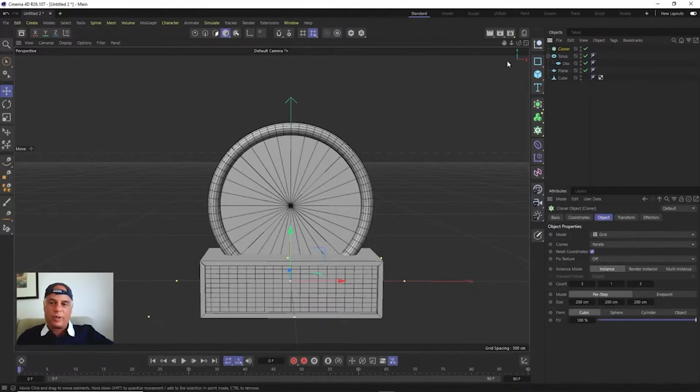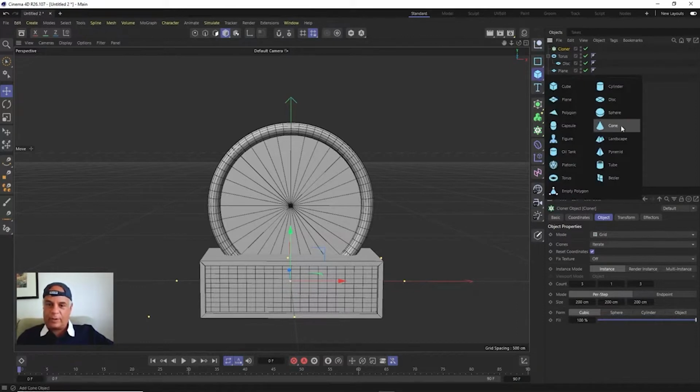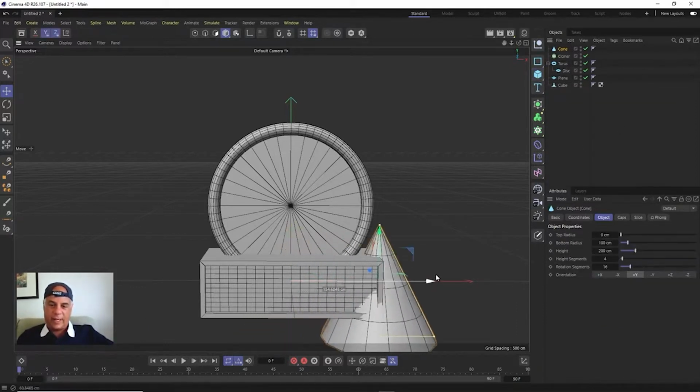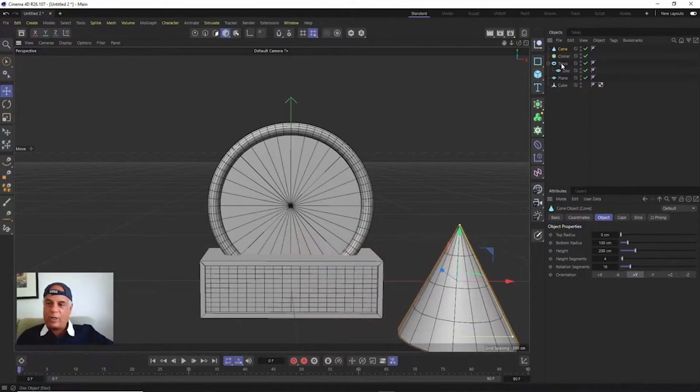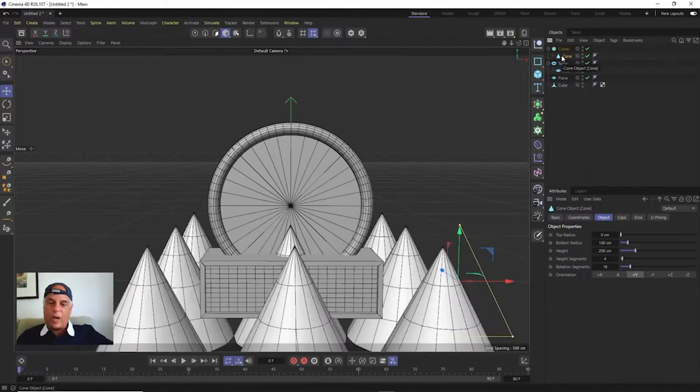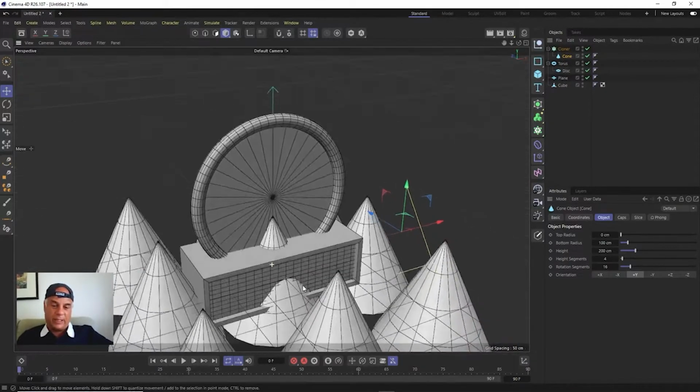And what we're going to do is make a little cone. So we're going to create a little cone. There it is. Okay. And we're going to put that cone in the cloner object. And right away it starts to clone this object.